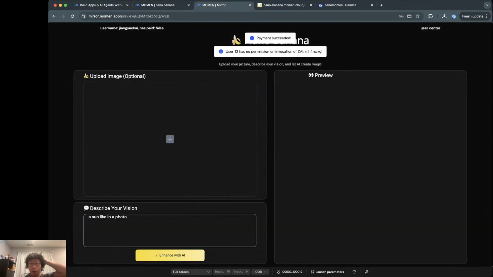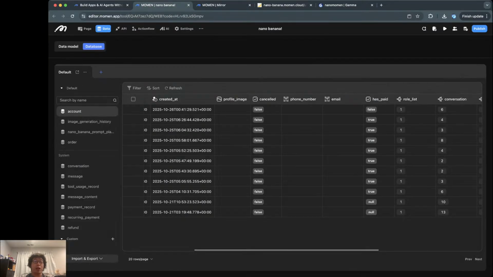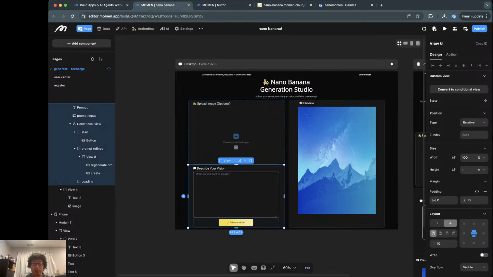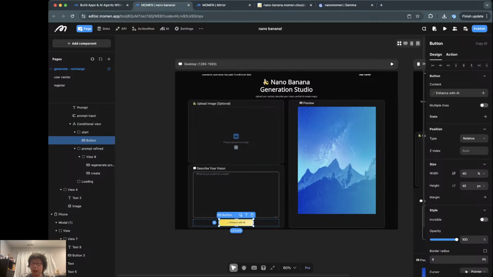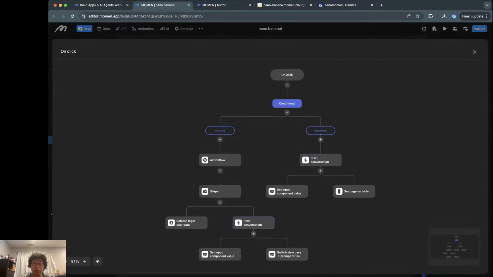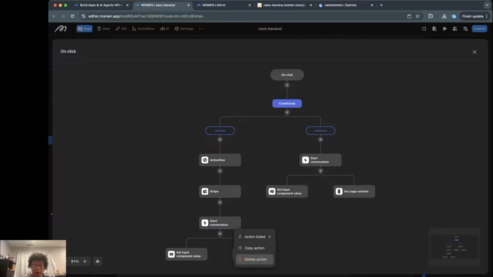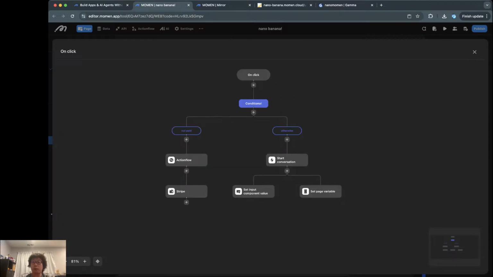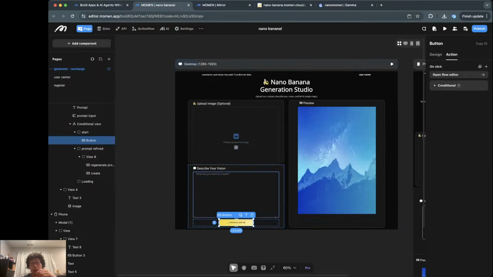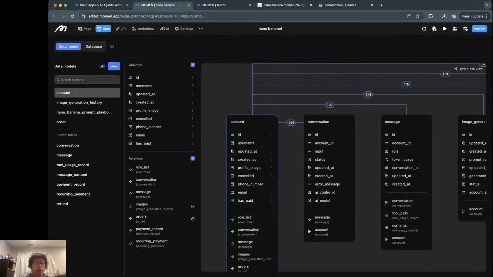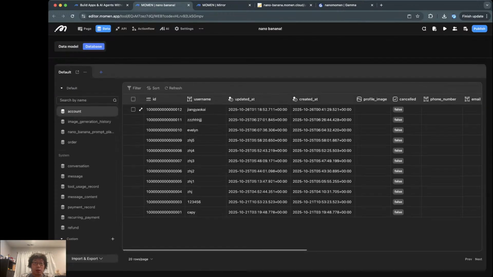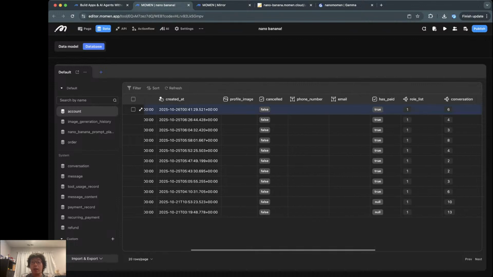So okay, that's not right. I forgot to change the action here. Forgot to delete this action. Get rid of that, and I can just delete this entire thing. It will just pay, and then you have to click again, basically. Let's check the database inside here. Jiang Yao Kai now is paid, so that's good.